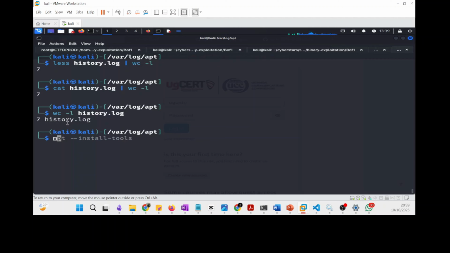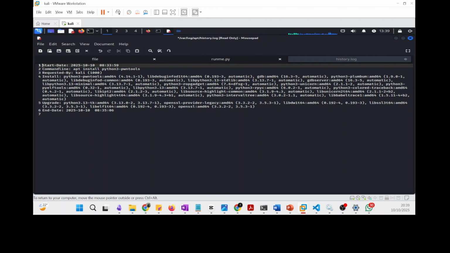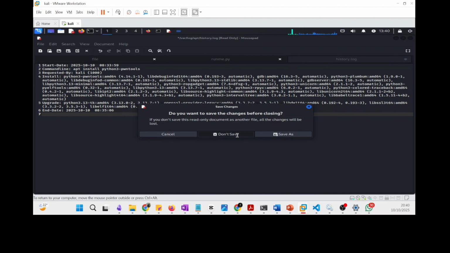So we can confirm actually with mousepad. You can open it with mousepad now. And we can confirm that it is 7 lines minus this space. So 7 lines. And that is what exactly this file is made of. Now, let's close mousepad. Now, let's do the real thing.